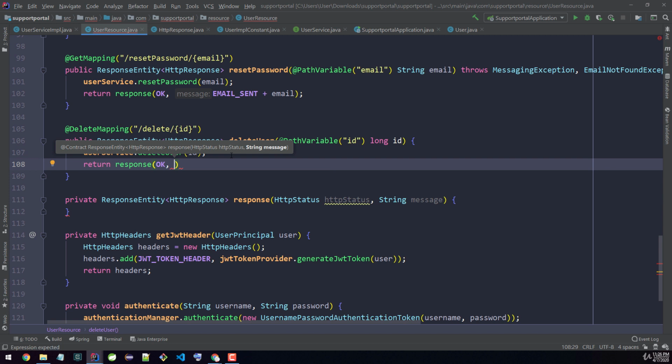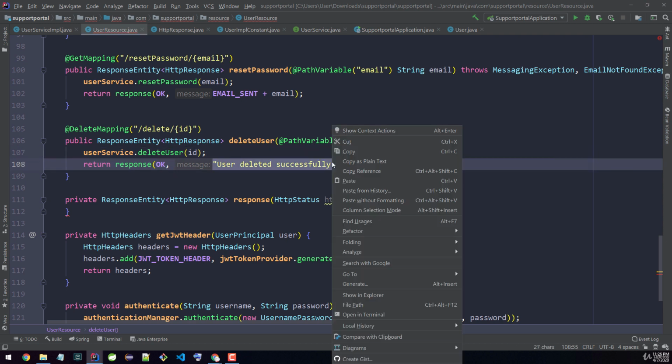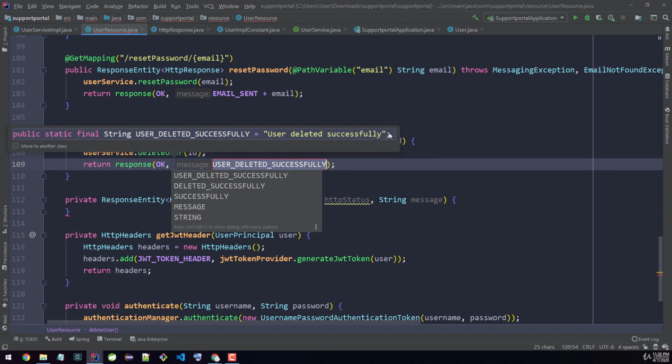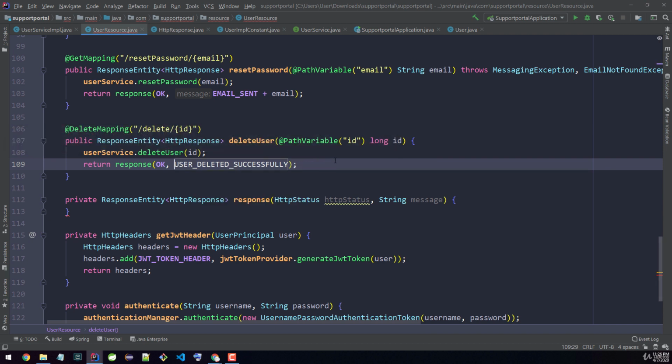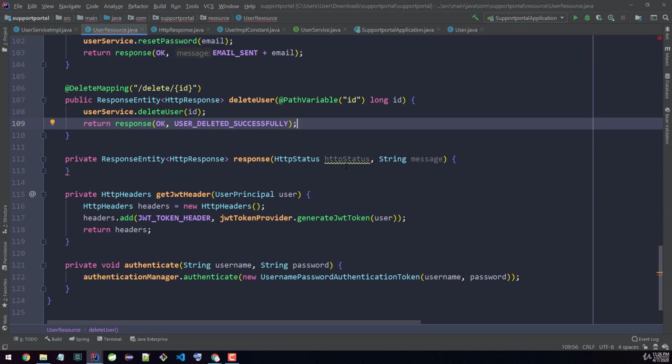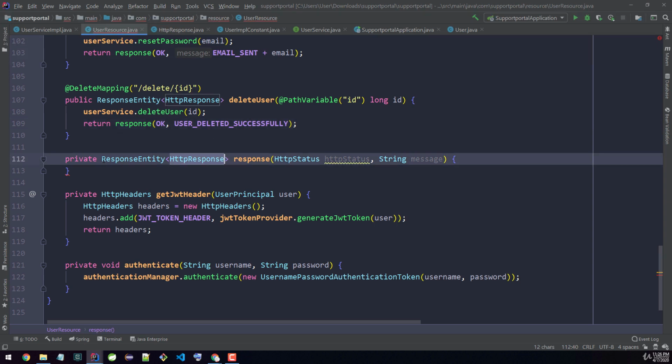Otherwise, it's gonna be catching the exception handling class. And then here we can pass in another string, say user deleted successfully, something like that. And then we semicolon here, and we can introduce a new constant for this, user deleted successfully. I guess that's good enough. Okay, so that way we can return our custom response to the user. As you can see, this is returning a response entity of type HTTP response in the body.